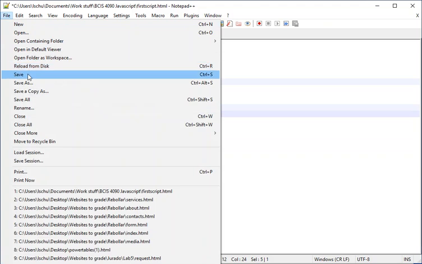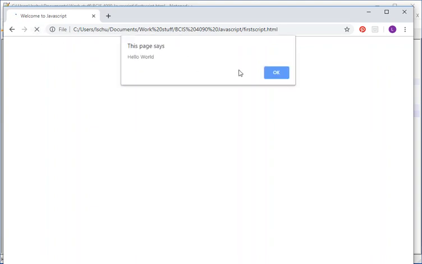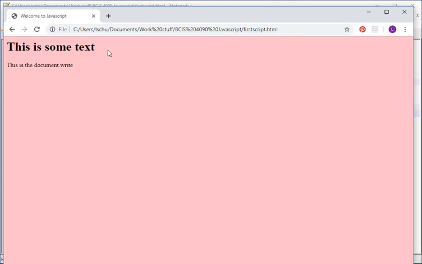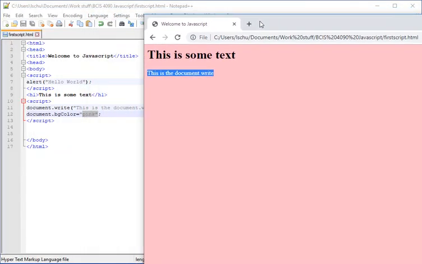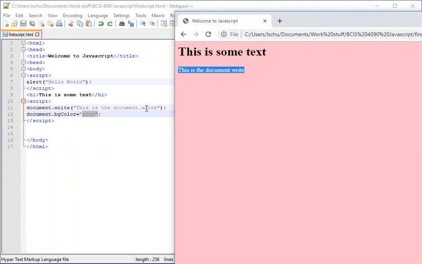So let's go ahead and save this and go back to our document, and because it's already loaded in the browser, I can hit the reload button and have the browser load the document again. So there's our first alert that says hello world. We click OK. Here's our H1, that is just regular HTML saying this is some text. This is the text that is written as a result of the document.write right here. And then sure enough, it changed the background color of our page from white to pink.